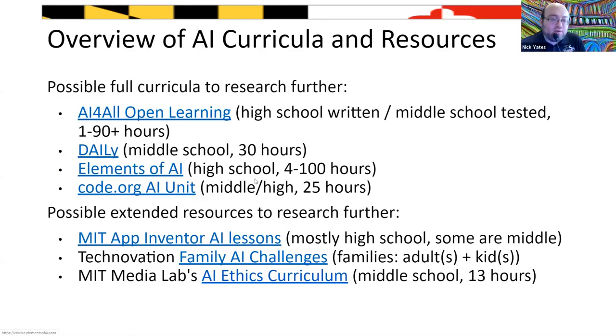So Elements of AI is geared towards high school. And then this one is new, the Code.org AI unit. And that's really geared towards that CS Discoveries class, which I know at a lot of schools is high school, like 9th grade, but is also offered in many middle schools, like 8th grade. So that could be middle or high. And then there's, these ones aren't full curricula, but the MIT App Inventor AI Lessons is a cool one that I just heard about this summer. And so I wanted to share with you a little of that. The Technovation Family AI Challenges, and then the MIT Media Lab's AI Ethics Curriculum.